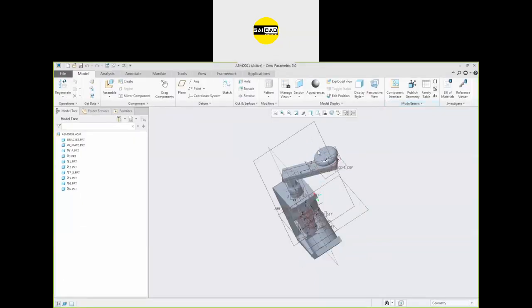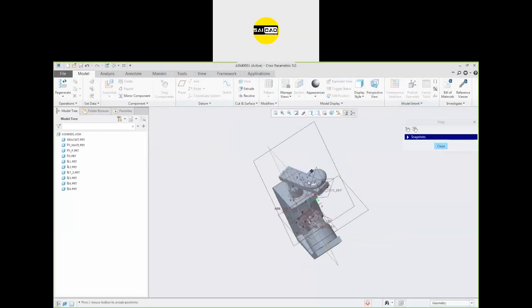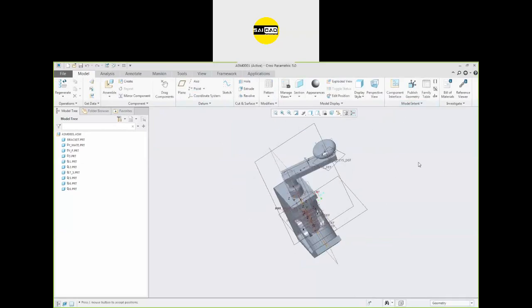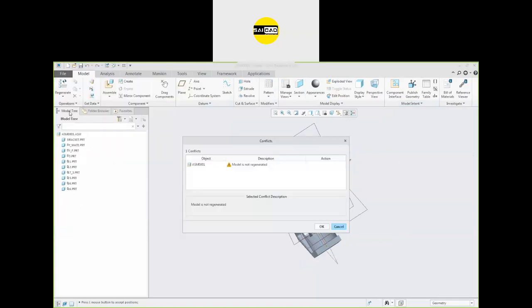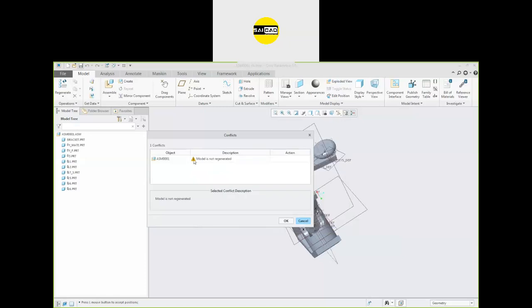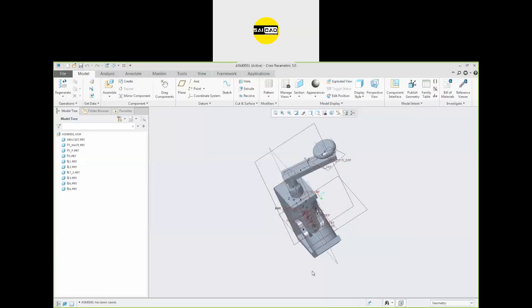Now you can see, if I rotate the assembly, okay, close. Now if I go to File, Save, it will show an error. Okay, the model is not regenerated. So what you have to do is just go here, or down here, and regenerate the model. After that you can click on Save and the part will be saved.